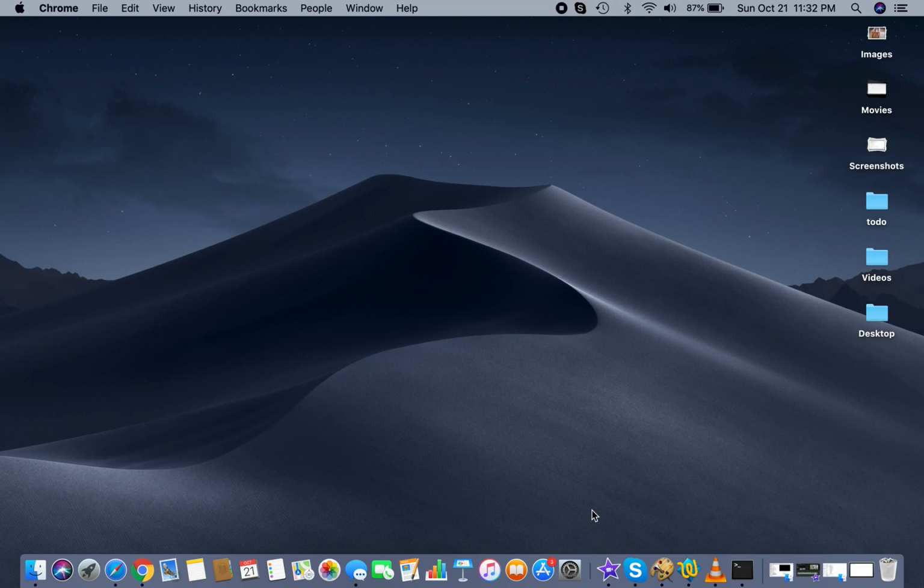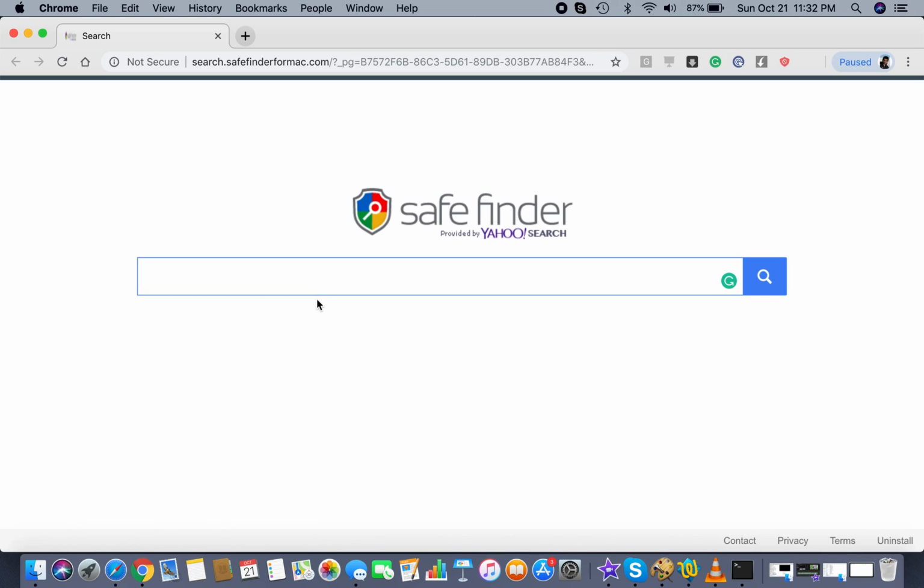Hi all. Here I am going to demonstrate how to remove the safefinder from Google Chrome. This is a situation many of us are facing, when the Yahoo search comes into the picture while we are bound to use Google as our default search engine.